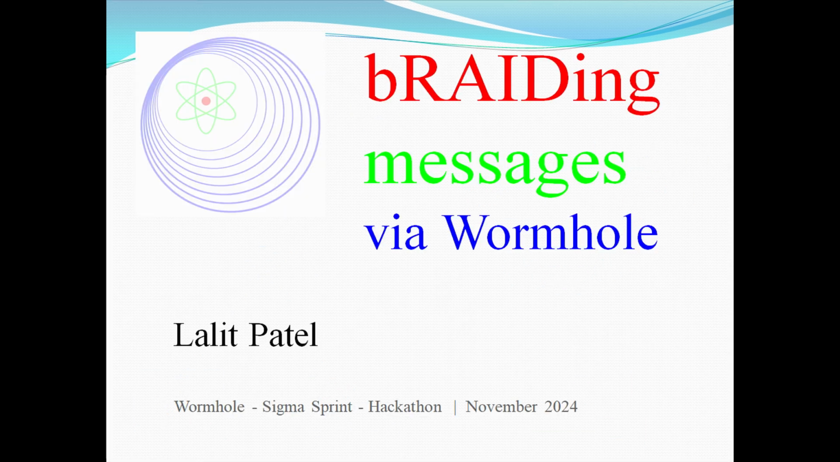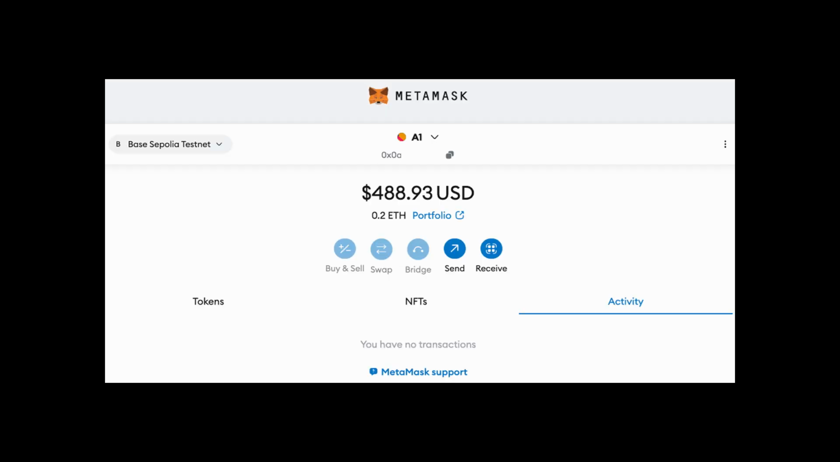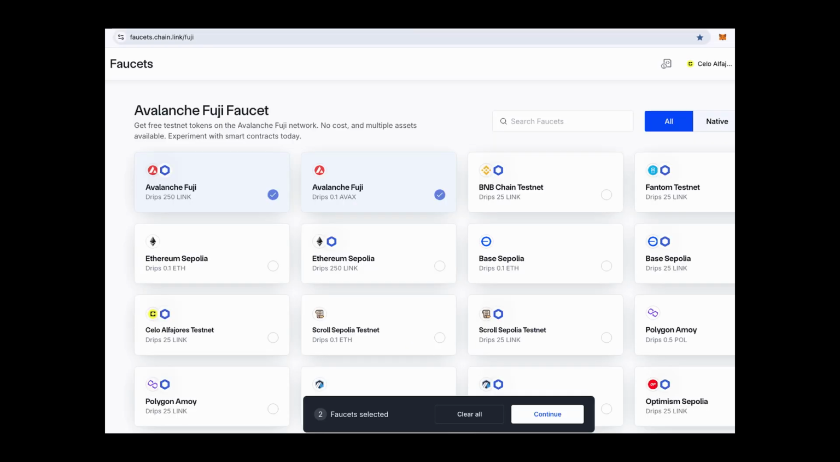This project is about RAID 0 of messages across multiple blockchains by using Wormhole as the cross-chain messaging protocol. For this project, we have used Avalanche, Celo, and Base Testnets, but it is possible to extend it to other testnets and mainnets. For deployment of channels and sending of a message, the user's crypto wallet should have these testnets with adequate tokens.